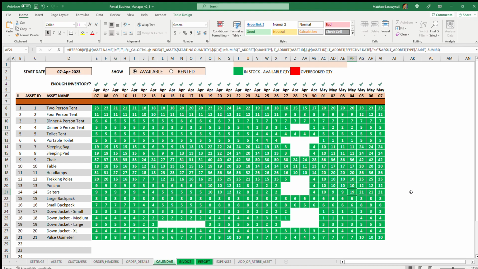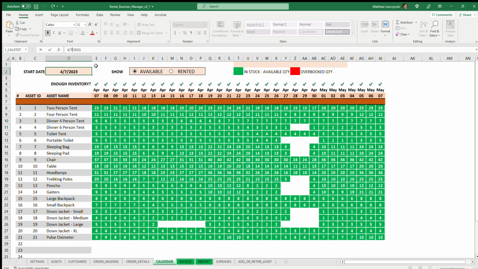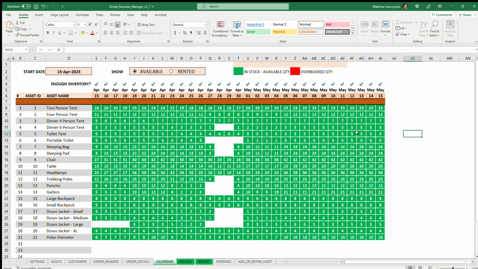So then as this goes forward, which again, I'll show you how to do that. We're going to go here. Let's just say instead, let's go from the 15th of April. So that brings the whole calendar out. You can see how many more gators we have. So it was 9, now we have 21. So it looks much better, you know? So now we can rent out more. So that's kind of how that works.